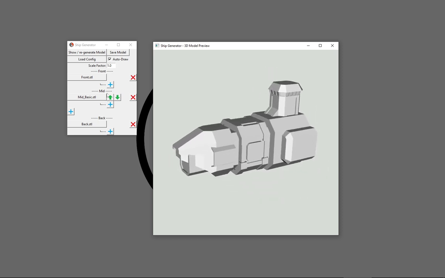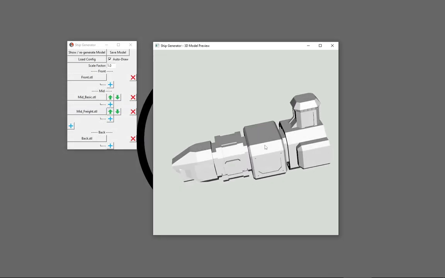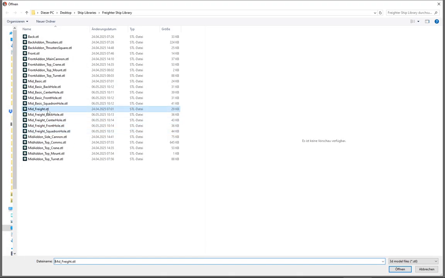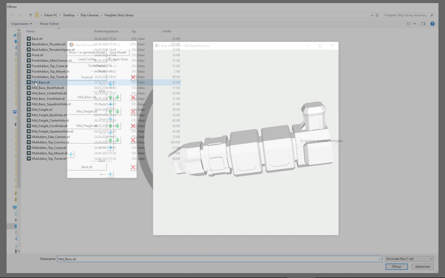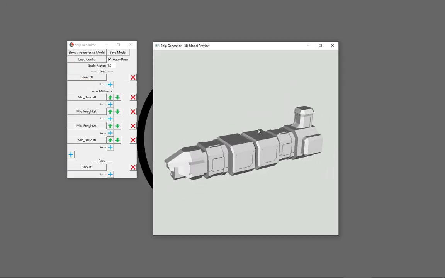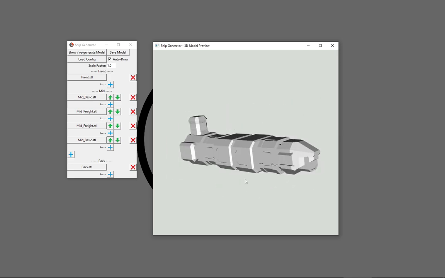And the idea is now that we can have multiple mid parts. So let's just add another, maybe the mid freight. So it's a bit bigger element. And then we can add another, maybe again a freight element. And once again, another like basic element. And yeah, that's it already. That's how you can assemble your ships.